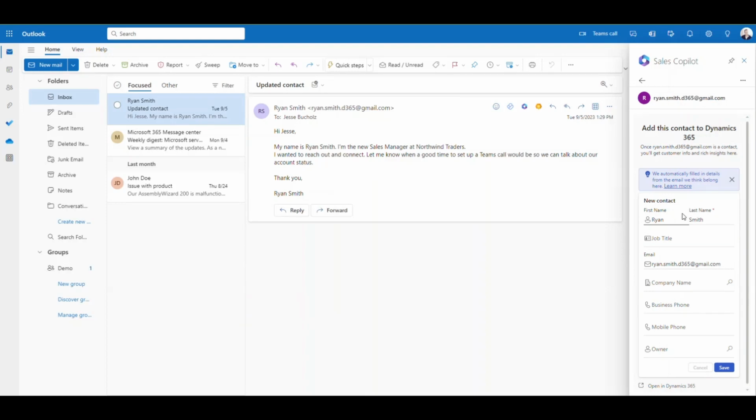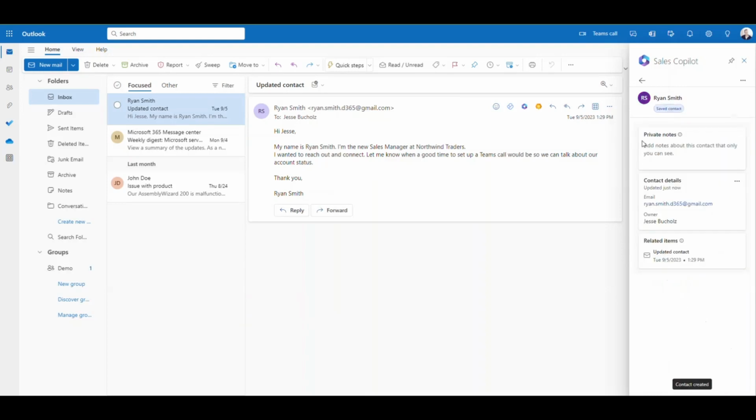So first things first, if I want to go ahead and add Ryan as a contact, you can see it's going to open up a form for me. And for sake of time, we'll just go ahead and save that. So now we've got a new contact already created in Dynamics. I could add some notes around this contact as well if I wanted to. And then down below now I've got a few more details.